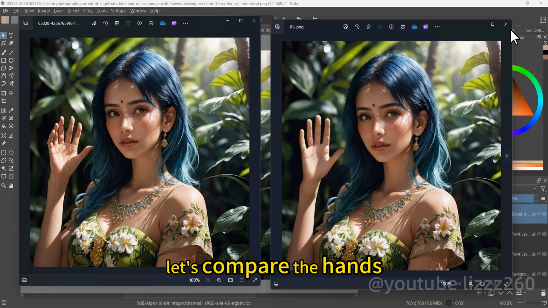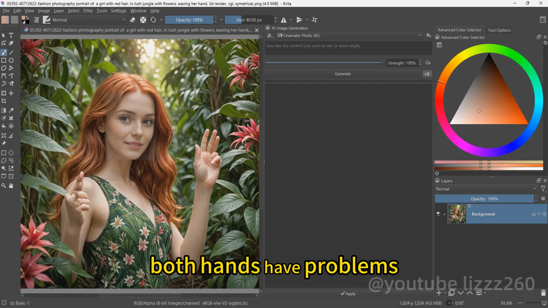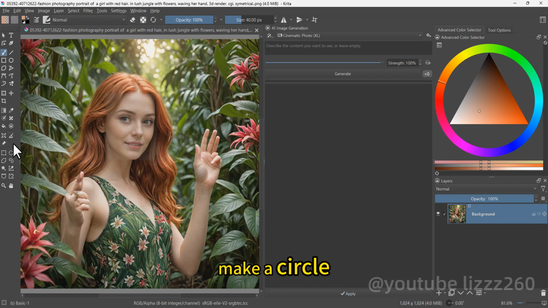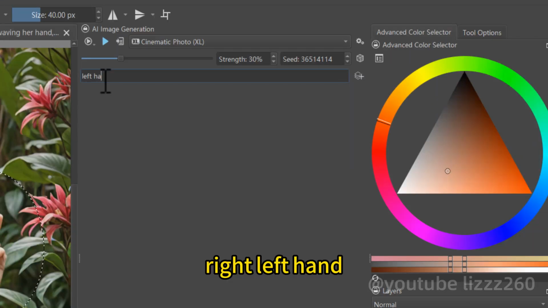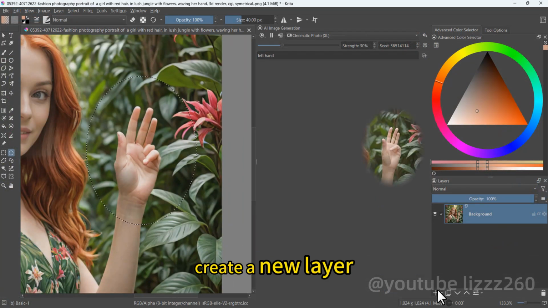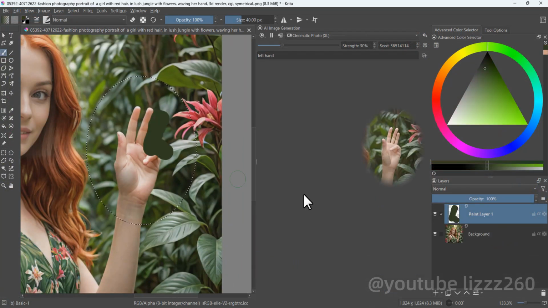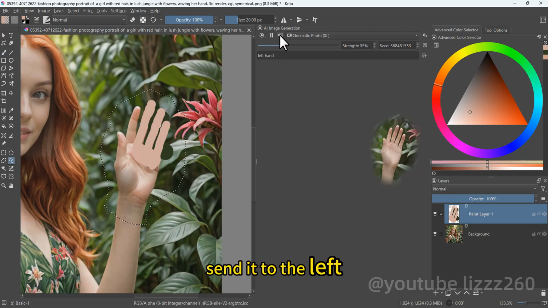Let's compare the hands. This is a harder one. Look at this picture. Both hands have problems. Let's first correct this one. Make a circle. Start live painting. Write left hand. Run the live painting. Create a new layer. Draw the hands. Send it to the left.